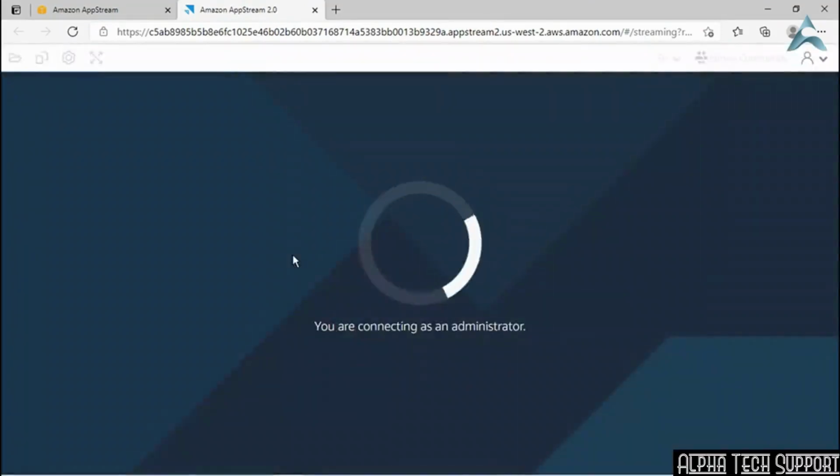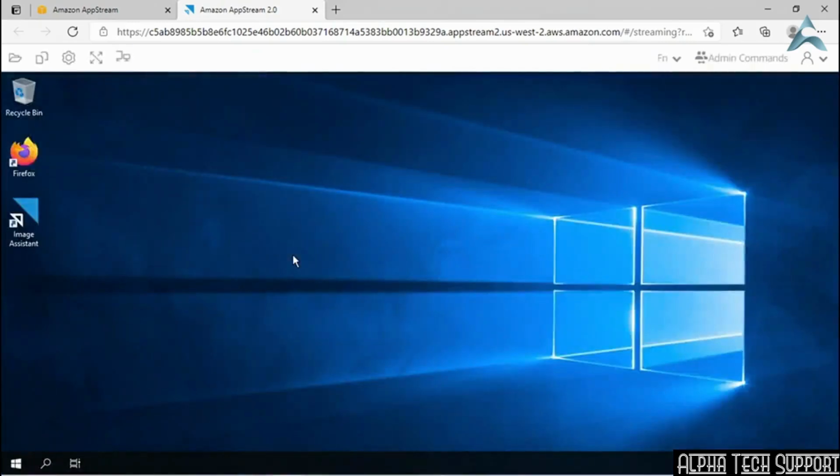We're going to choose admin for now. Admin is the only user in this account that will allow you to install new applications. So keep that in mind. And we end up in a normal Windows desktop, except for this bar on top, which is the AppStream bar.